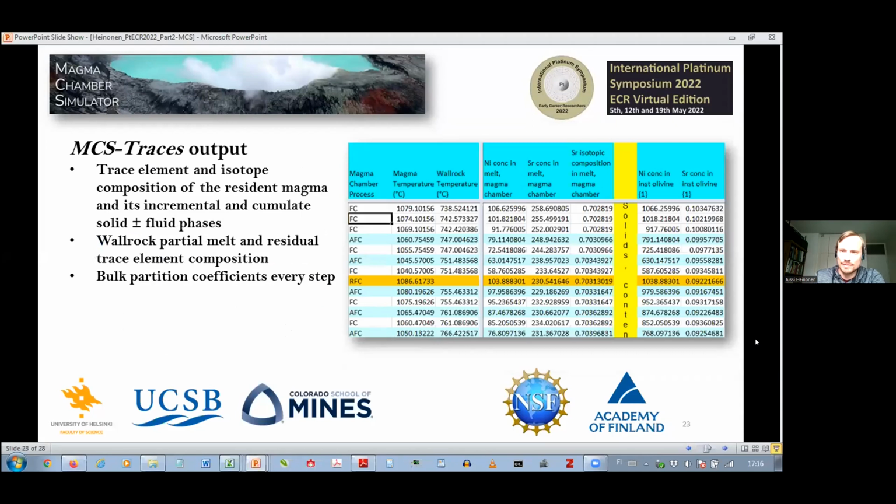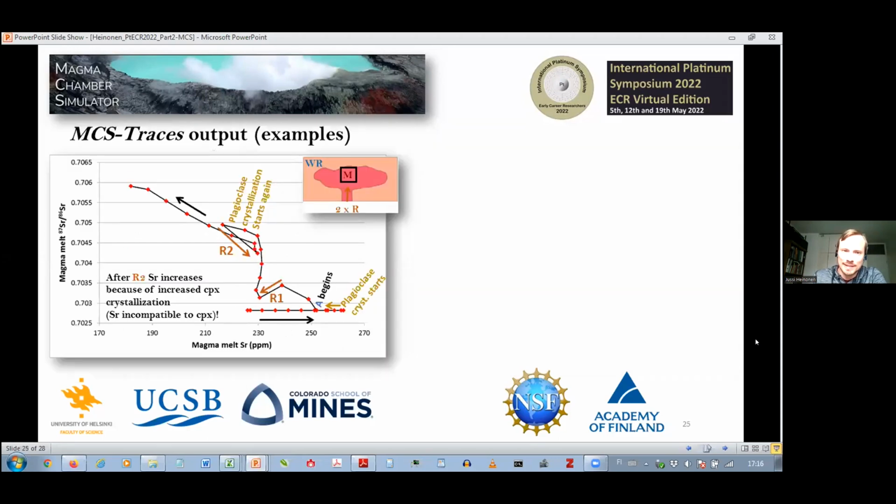So a lot of information is stored in the output file. Just highlighting a few things from the trace elements. Here you can follow these different events. For example, this is magma melt strontium composition versus the isotopic composition. Of course, no change in isotopic composition until assimilation begins. And you can see first strontium being enriched in the melt until plagioclase crystallizes. Assimilation begins, strontium isotopic composition starts changing.